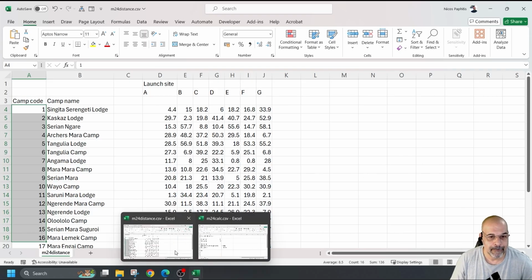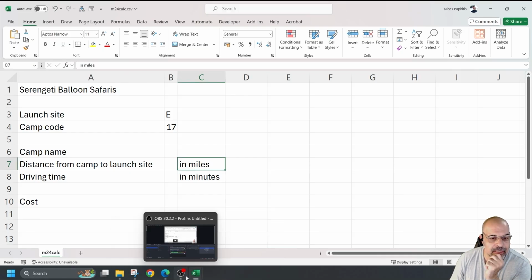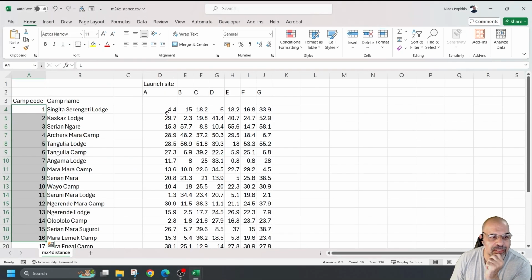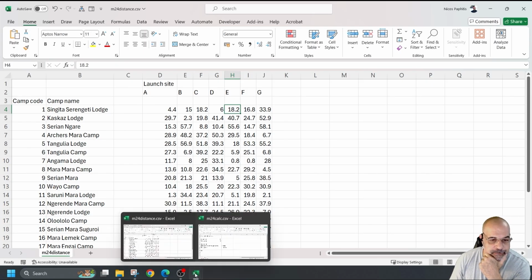Okay, so let's see what it says. And then you've got a camp name. So the camp name, obviously, we're going to find depending on the camp code with the VLOOKUP. And then you've got distance from camp to launch site in miles. So these numbers here are the distances of the launch sites in miles. So let's say launch site E is 18.2 miles from camp code 1, which is Singita Serengeti Lodge. All right, interesting. Let's move on.